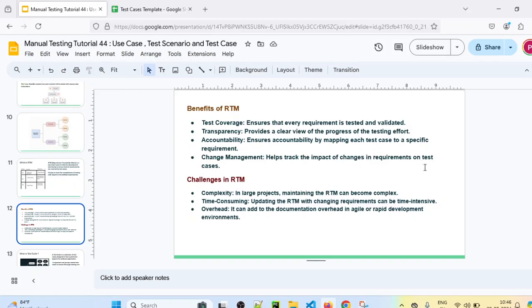It provides a clear view of the progress of the testing effort. Accountability: it ensures accountability by mapping each test case to a specific requirement. It also helps to track the impact of changes in requirements on test cases. And there can be some challenges during the RTM document creation.